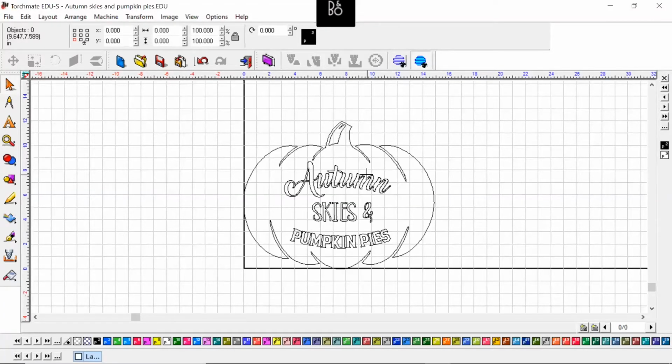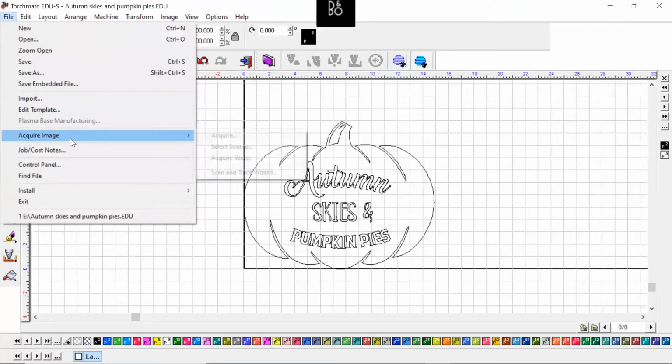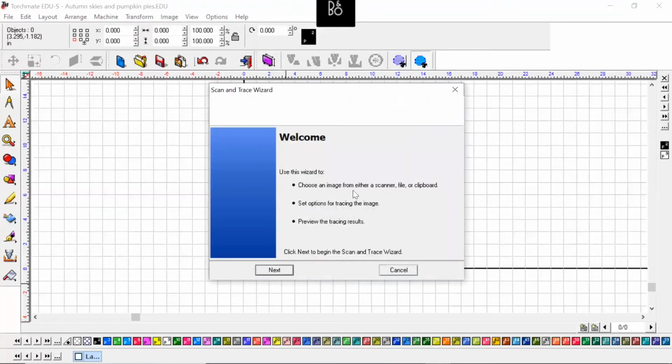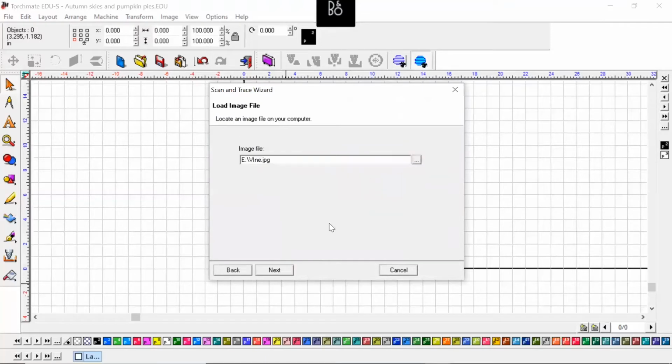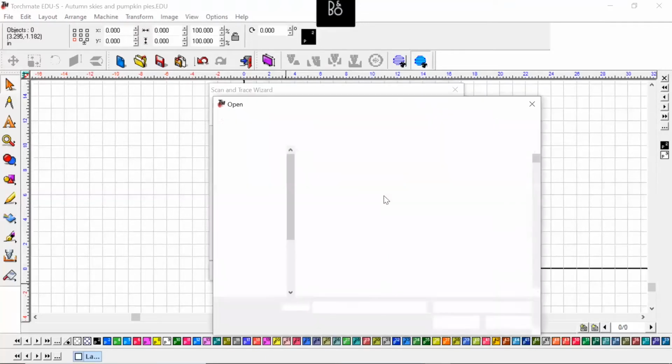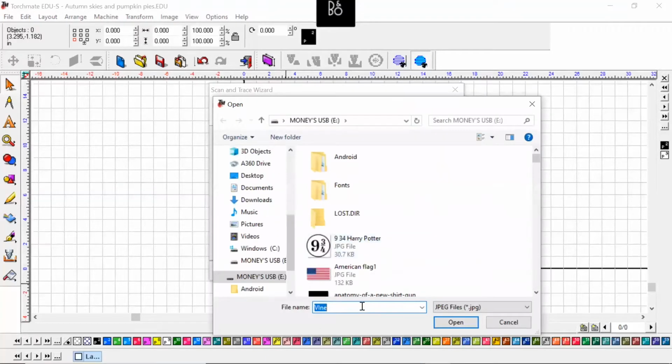First thing we want to do is bring this pumpkin into Torchmate. Now I'm going to cover things that I've mentioned or taught you how to do in the last few videos, so you should have more than enough information on how to make this exact sign. We're going to bring the pumpkin in. We're going to go File, Acquire Image, Scan and Trace. Next. Browse Computer. Next. Going to look for the pumpkin.